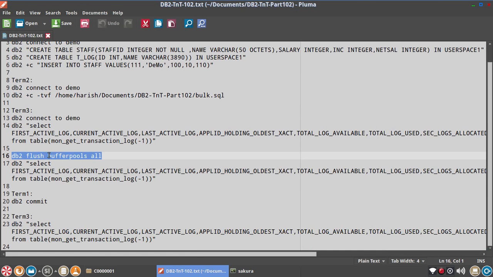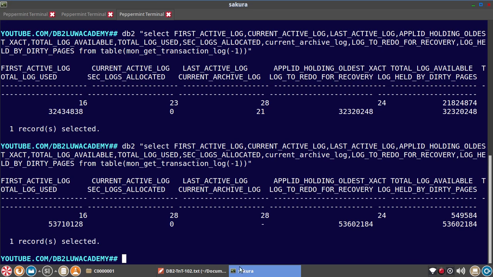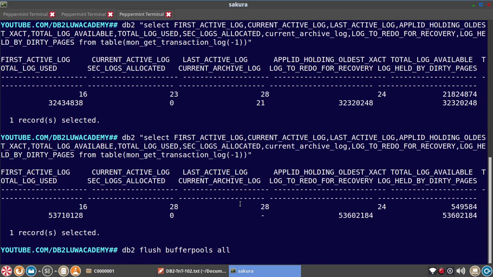Okay, so this is the statement for flushing the buffer pools. Let me go there and just hit enter. It's going to take some time because it's a heavy operation. All the pages that were in the buffer pool have to be flushed to the disk, so it's a very disk intensive activity as well. You can see that it is taking a lot of time.